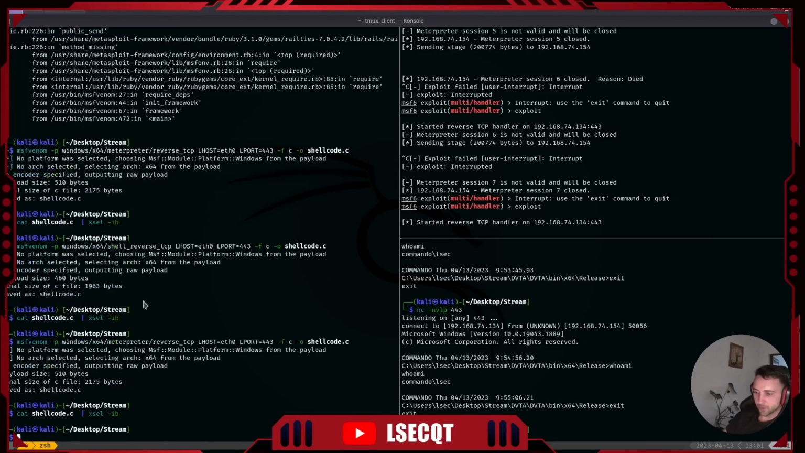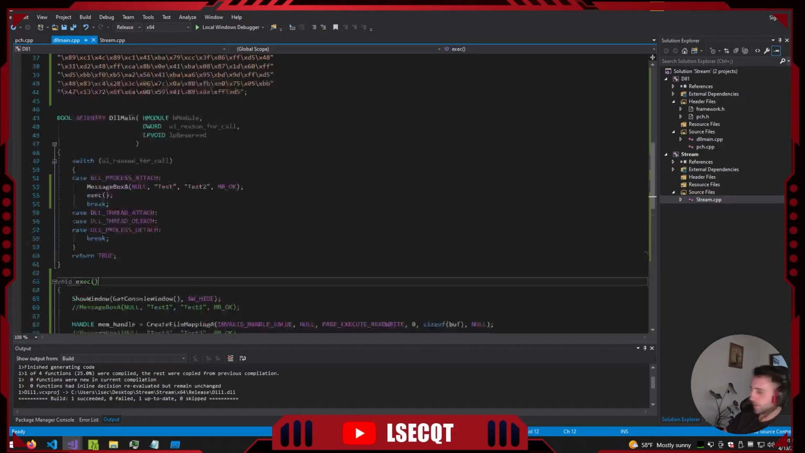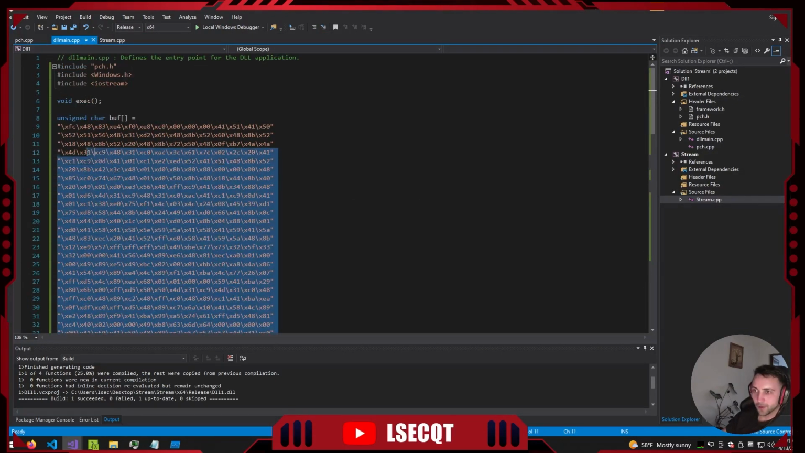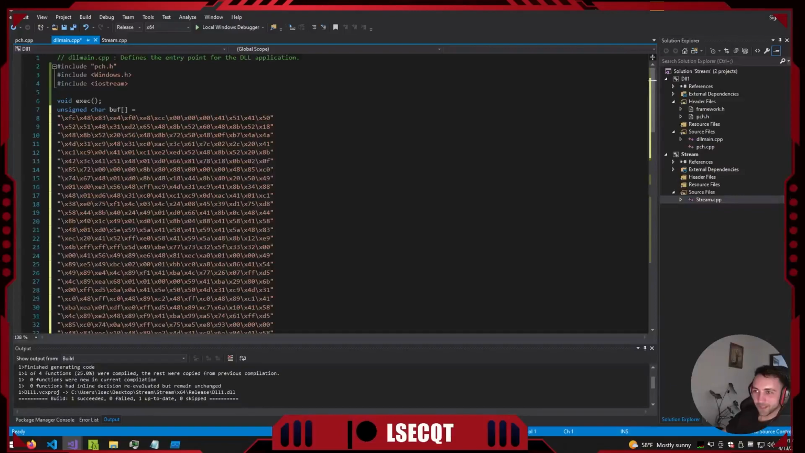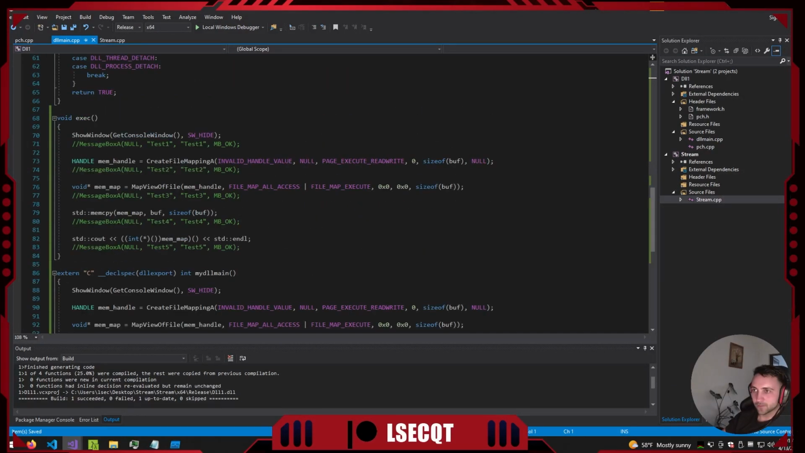Now let's copy the shellcode again and edit the DLL file here. Oh my god, that dog didn't stop barking for the whole night. Never mind. Now do it like that, and now it should be fine. Let's compile.